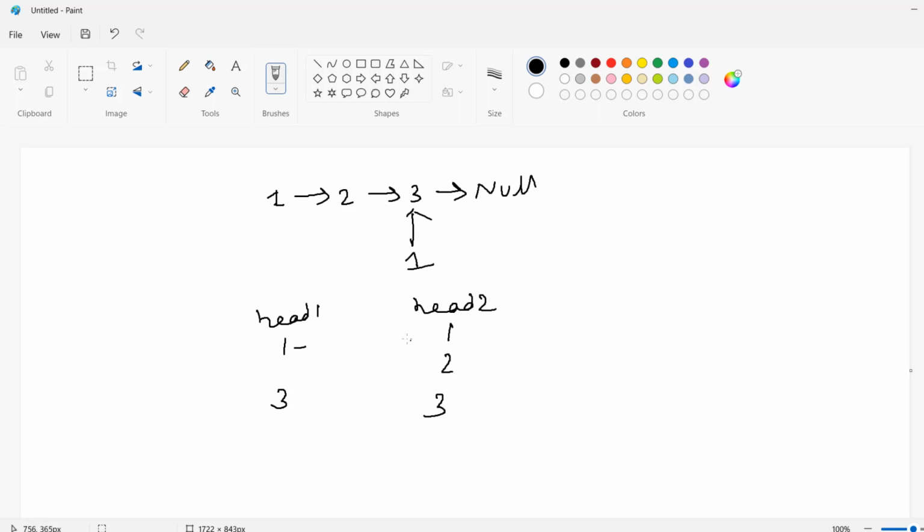So we can see what I talked about, that the initial points should never be equal. Here 1 3 is there and here 1 2 3 is there. So these two are completely different linked lists. To check this, we can compare one by one, checking through the first list, then the next list.